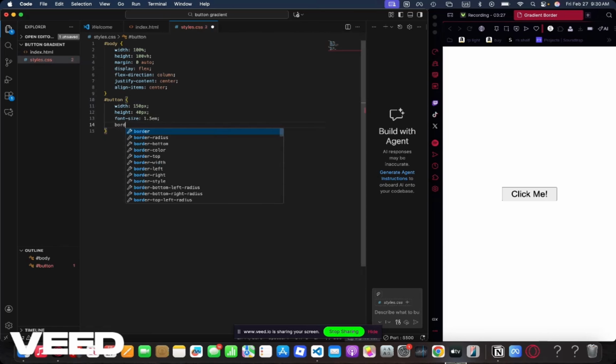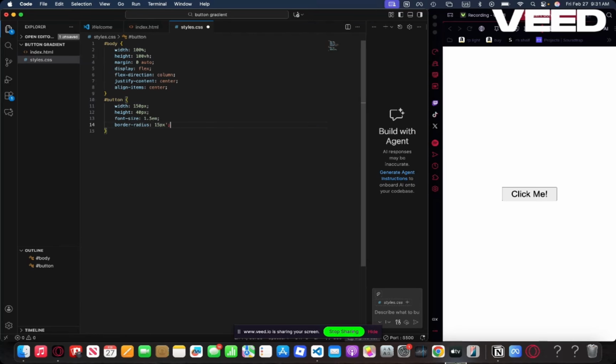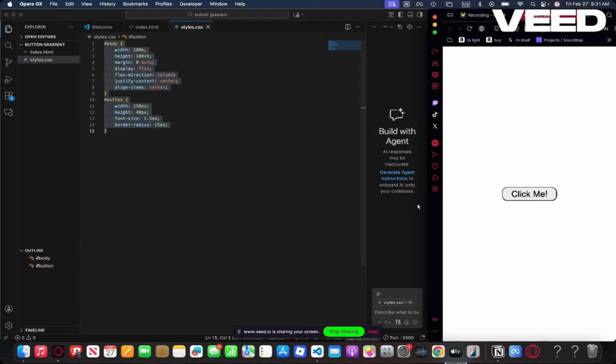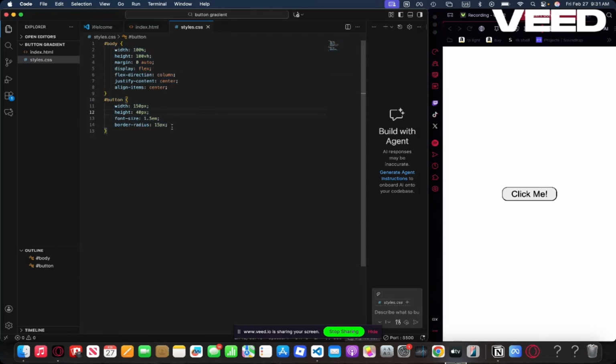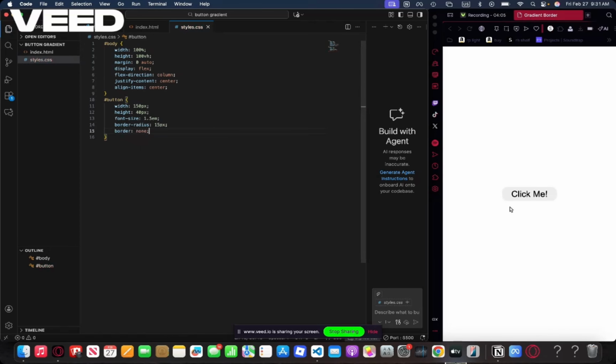And I'm going to give it a border radius of 15 pixels. Okay, so this is how our button looks right now. But unfortunately, we cannot do this: border solid 5 pixels, and then we put linear gradient. That just doesn't work for some reason. So what we're going to have to do is make the border property none, because we don't want to see this border because we're going to be adding a border.